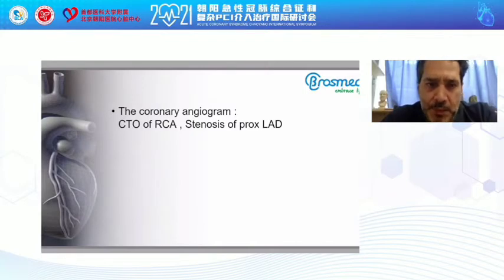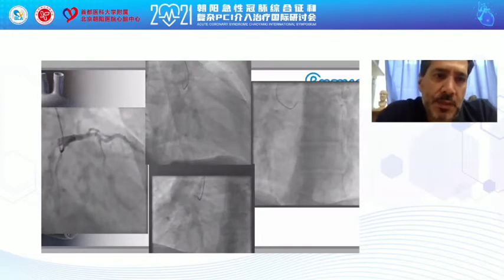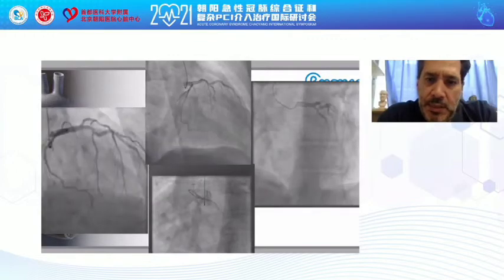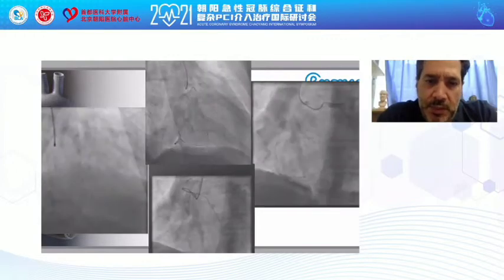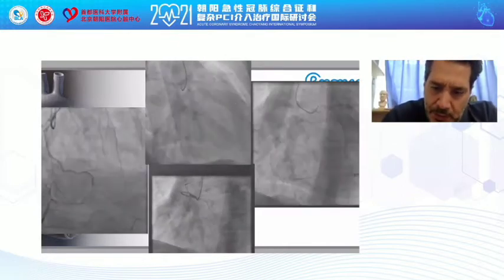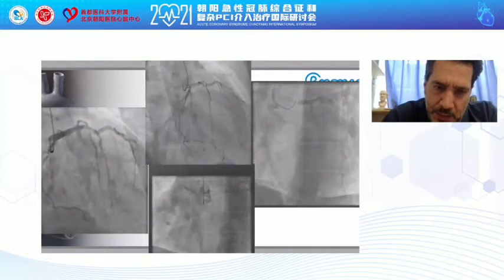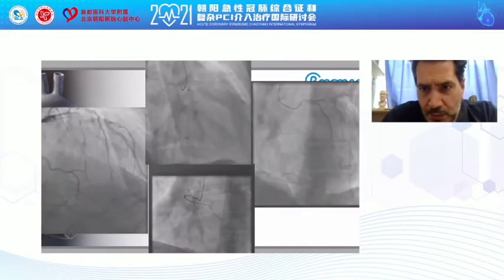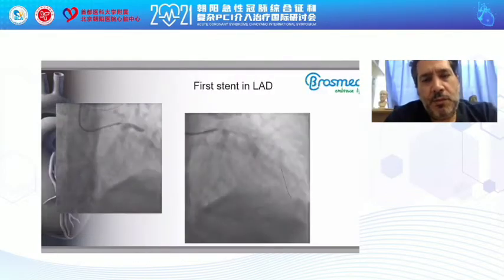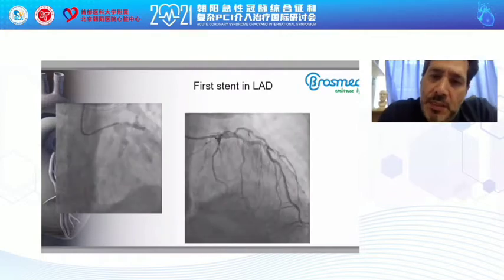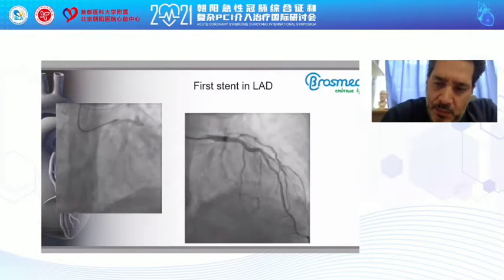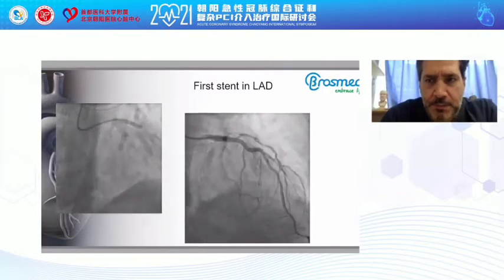This is his angiogram. You can see the lesion in the proximal LAD, and you can see the totally occluded proximal right coronary artery with no stump at all and two branches coming out. There's a good collateral network. In the first procedure, we just put a stent in the proximal LAD easily with a very good result. And you have the second procedure.